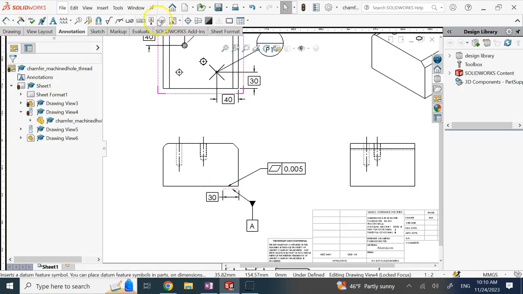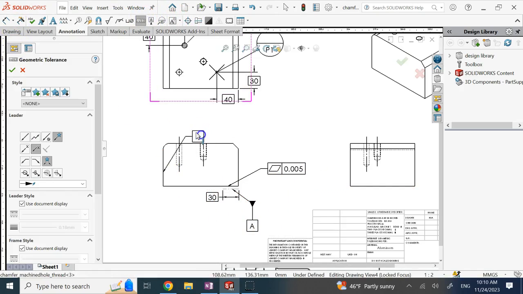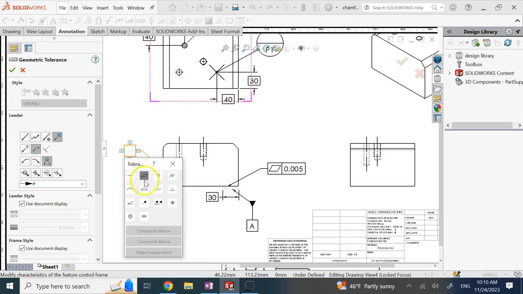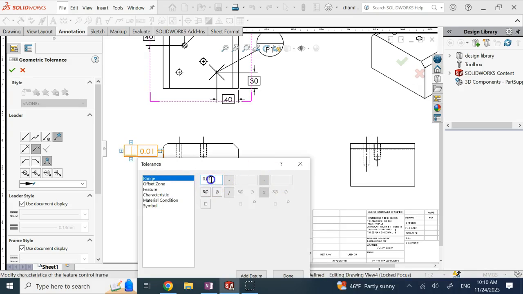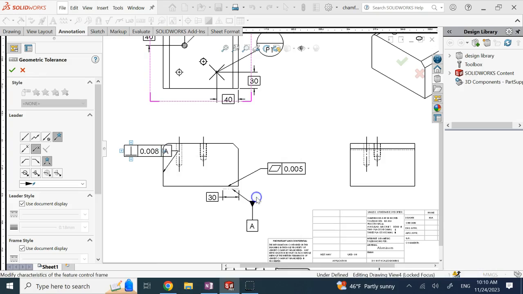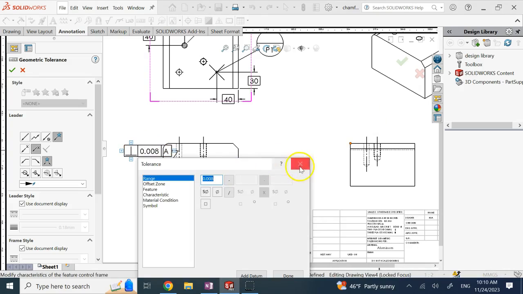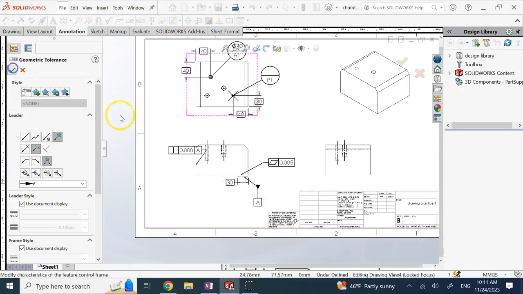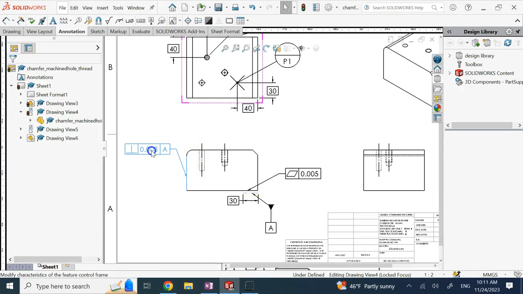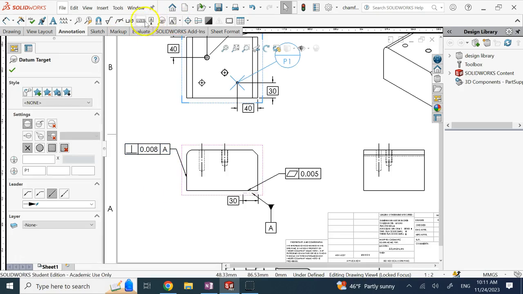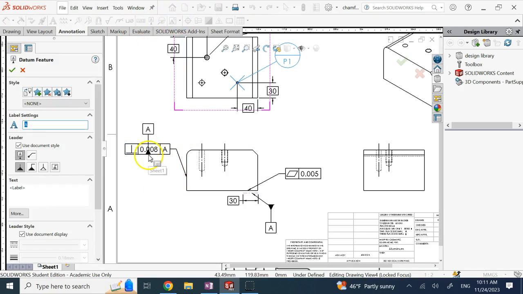And here, let's just add another one here and say this has to be perpendicular with a tolerance zone of 0.08 or 0.008, right? With datum A. Okay, and then call this one datum B, huh? So here, look, I bring B and I merge it to this one, right? And I call it B.